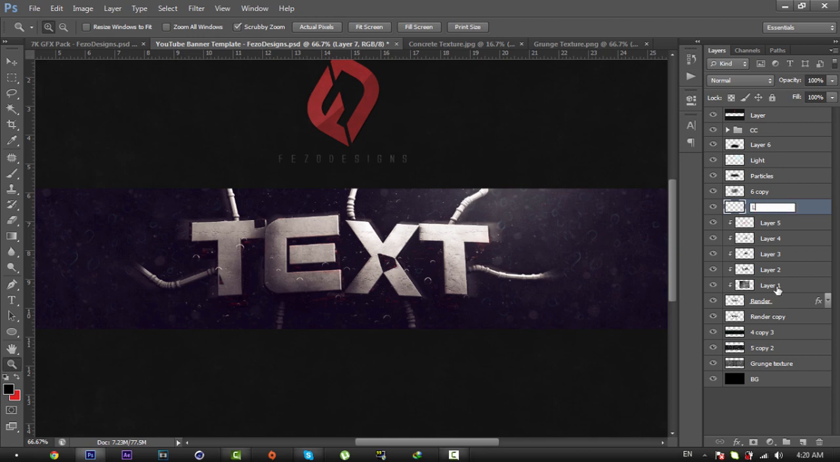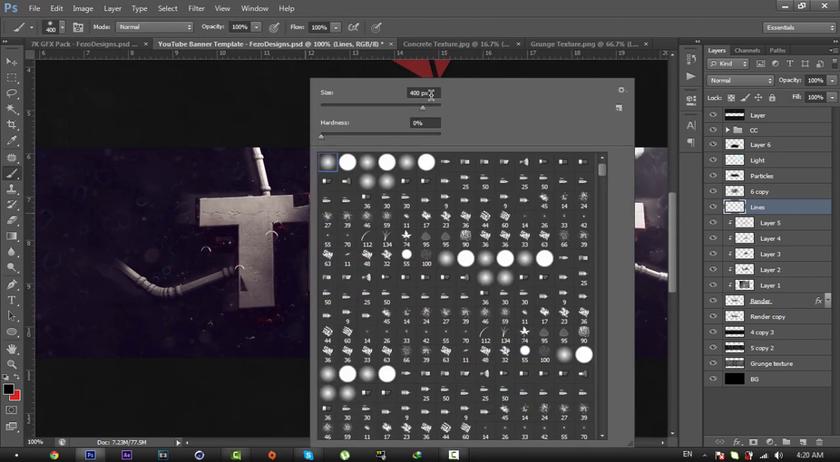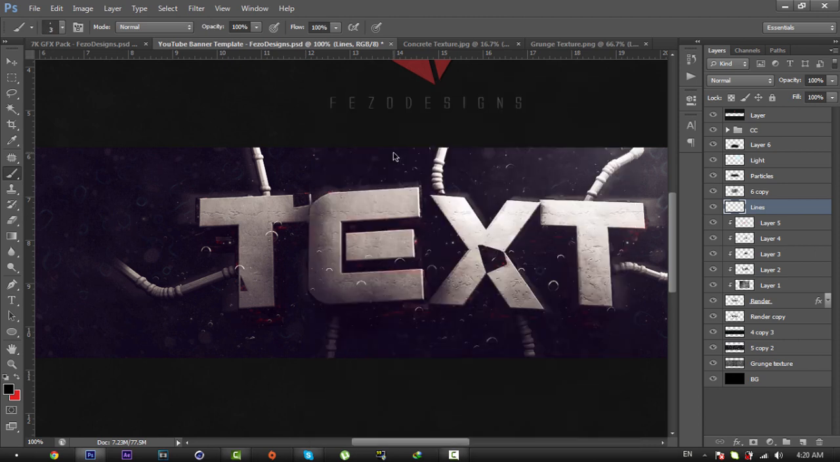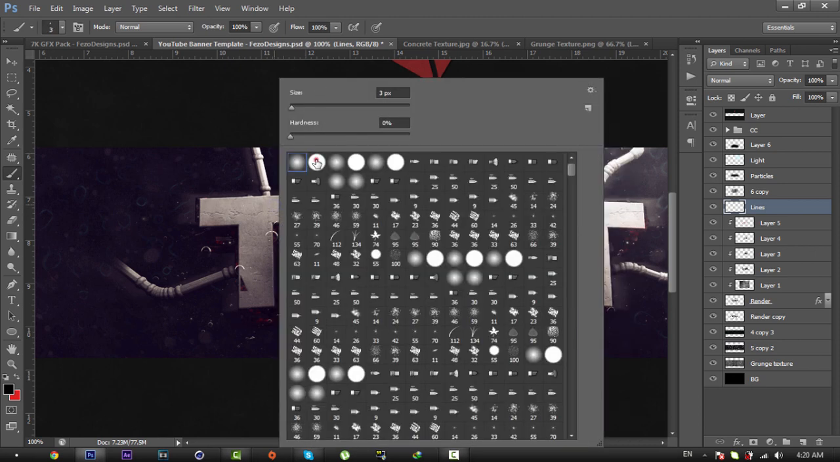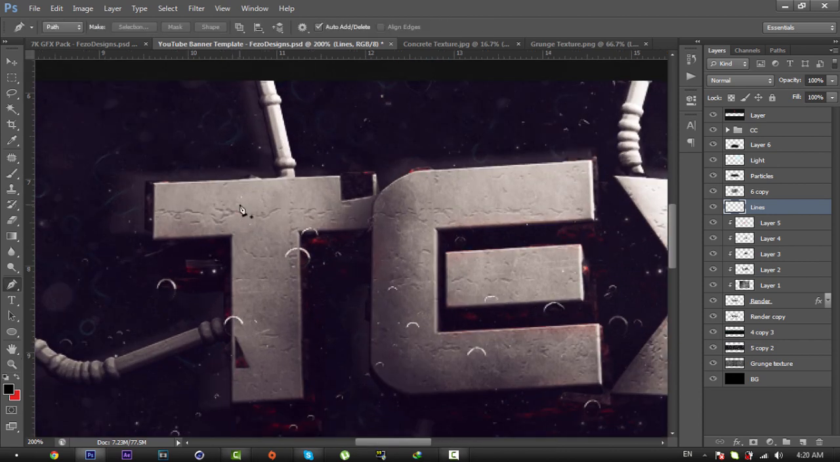And name it lines. Select your brush tool. Change the size to 3 pixels and make sure you selected this brush. Zoom in a little bit. Select your pen tool and pen tool your letters just like that.